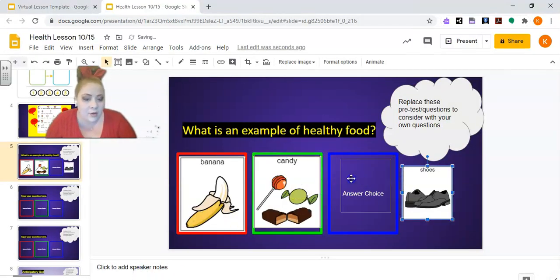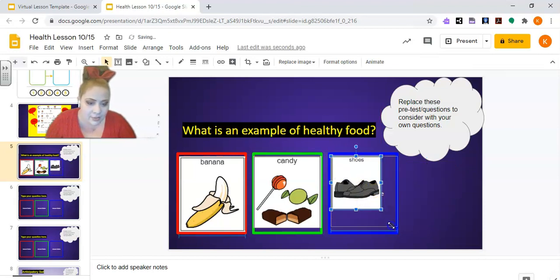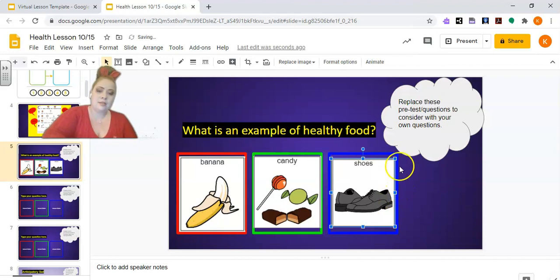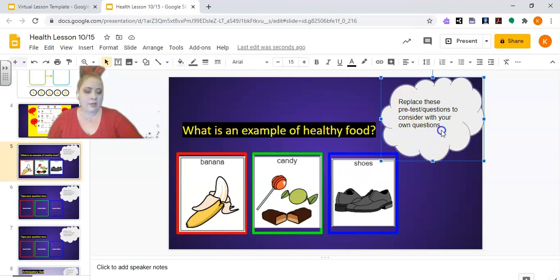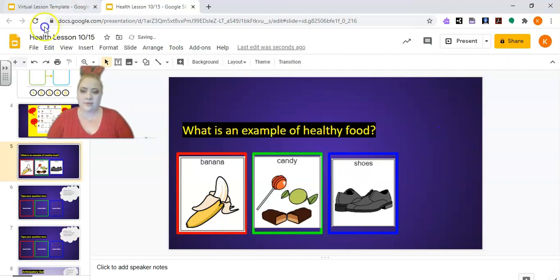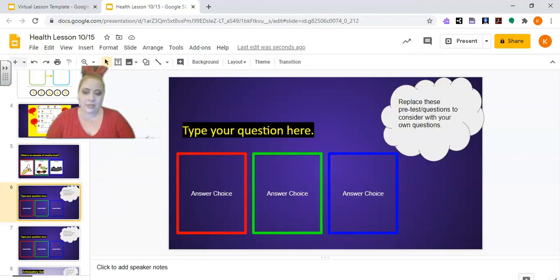So there I have a question and I have my answer choices. Okay, and then if I feel satisfied with this presentation slide, I'm going to go ahead and delete my bubble to let me know that I'm finished with it and move on to the next one. All right, I'm just going to pause you for a moment so that I can finish these two slides and not waste your time, okay?